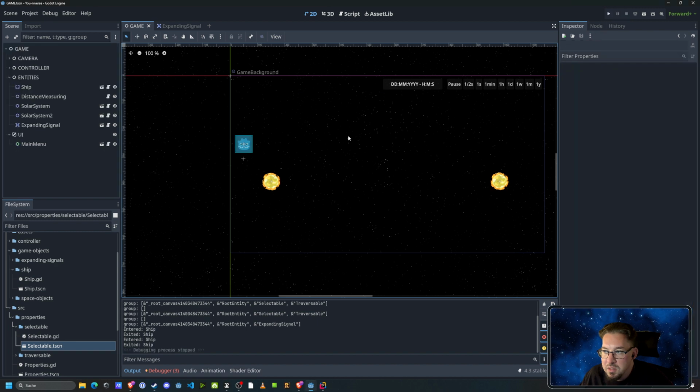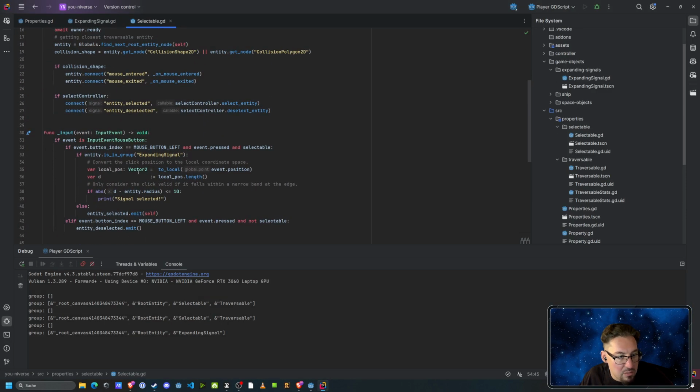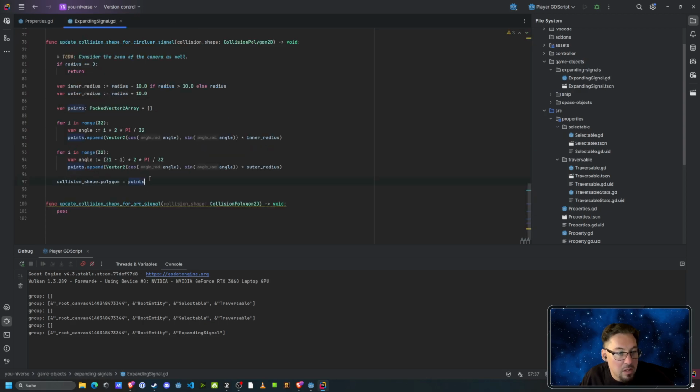One moment. 360 degrees is not divisible by 32. I need 36 points, so every 10 degrees, let's say 72 points. There should be a point every 5 degrees, right? So then the circle would be closed, and I don't need this one.